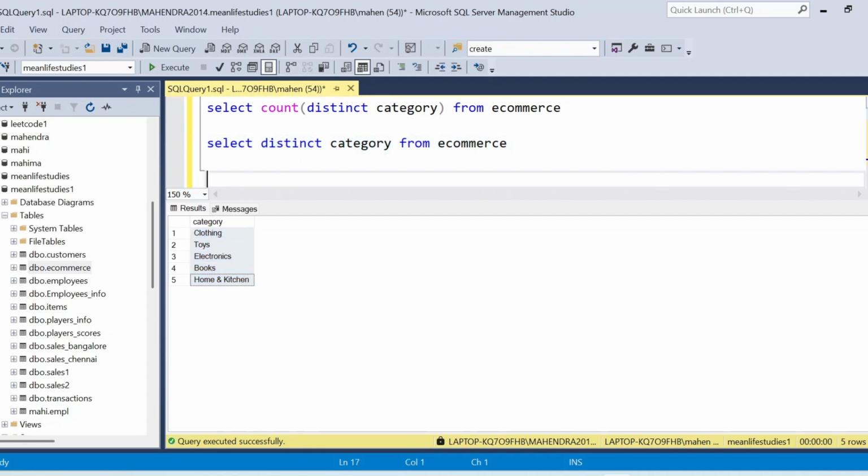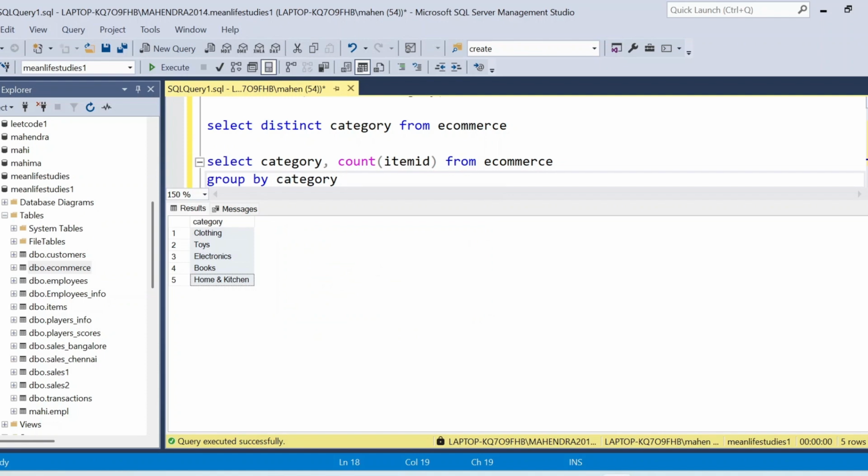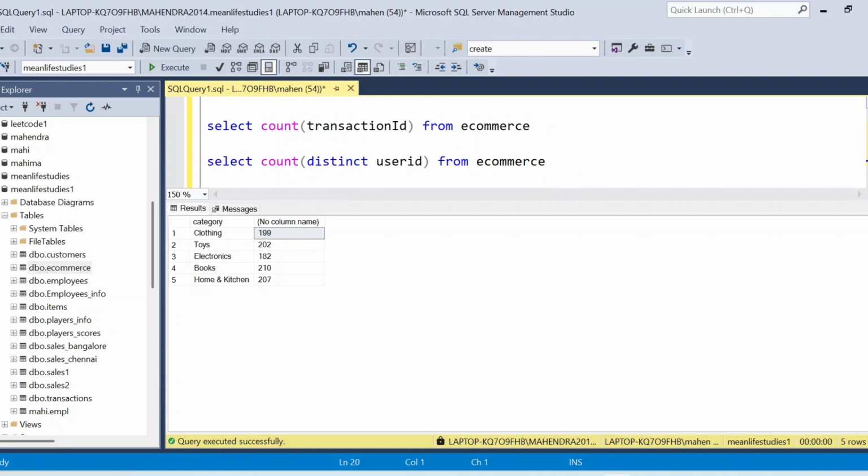Okay. Now we'll see how many items come from each category. How can we do that? Category wise, we are going to count the number of items, right? That is item ID from e-commerce. After that, what do we have to do? We have to use group by of category, because we are trying to find the count of item IDs for each category, right? So we have to use group by. Now, if I execute this query, you can see it's returning for each category how many there are. Even if you add them up, you will get a total of 1000, right? Next one, we'll see another response.